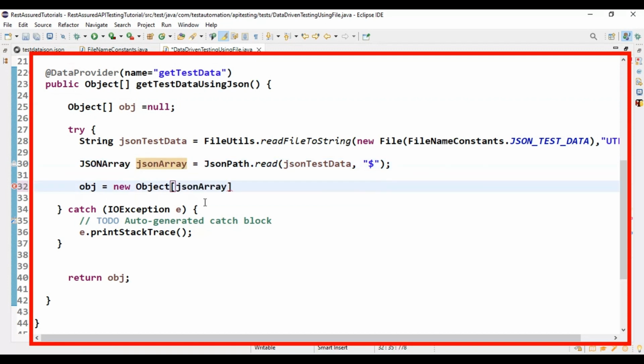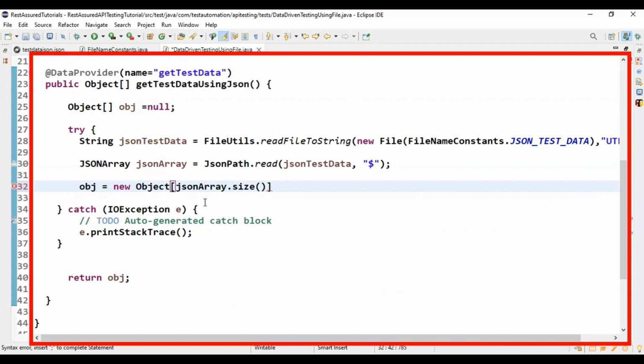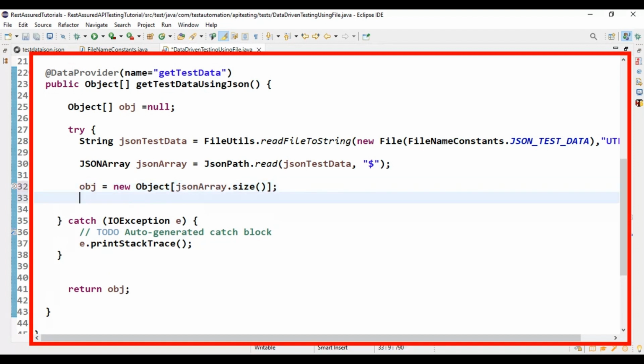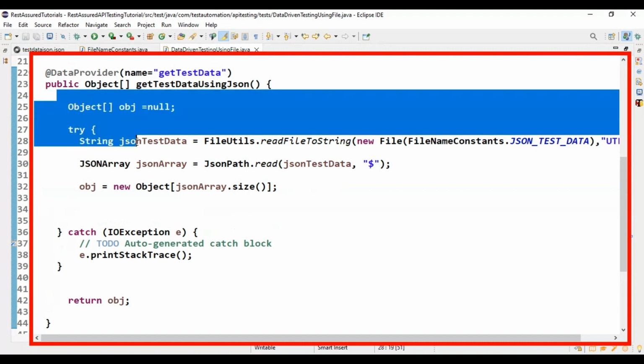By using this one, simply I will say the size. So this returns me the number of JSON objects present inside the JSON test data file. So that's it, guys. Now, almost 60% of the logic is already implemented.